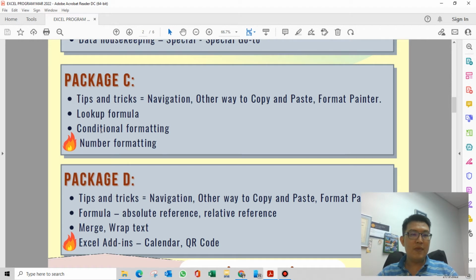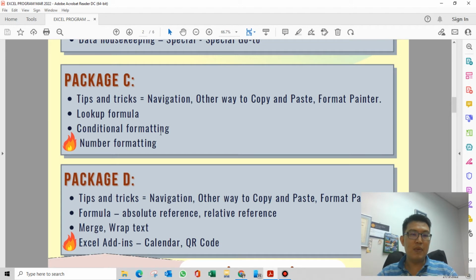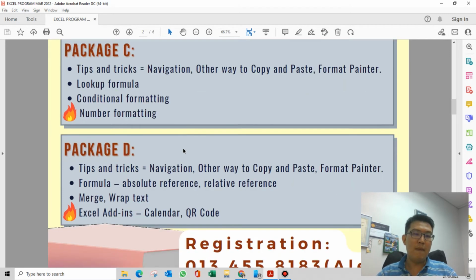Package C, mainly we focus on the lookup formulas, VLOOKUP, HLOOKUP, and also XLOOKUP if you are using Office 365. Conditional formatting, where you can put the condition and ask Excel to do some formatting, for example, highlight when the amount is more than 50. We will also share how to do some number formatting. You can put in the accounting formatting, put in ringgit, put in dollar, or do some customized formatting.